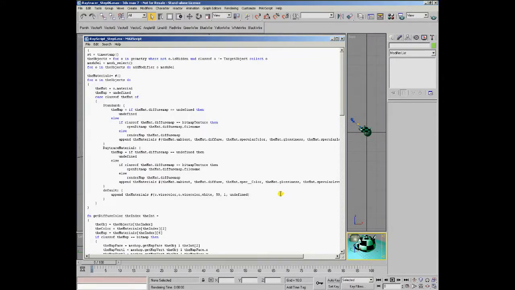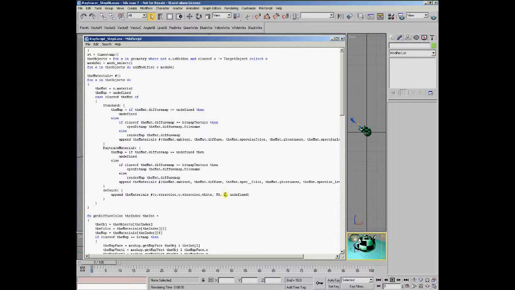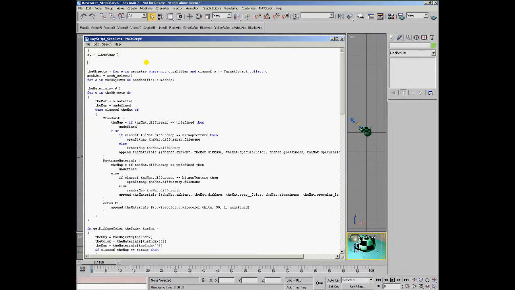And the specular level has an underscore inside the name. Specular underscore level. The rest is the same. In order to perform the iterative ray tracing through the scene, we're going to add some new variables.